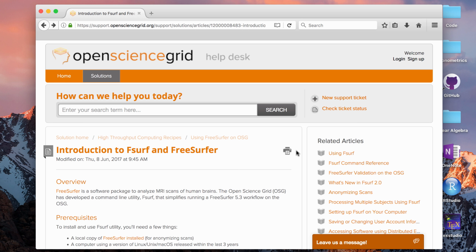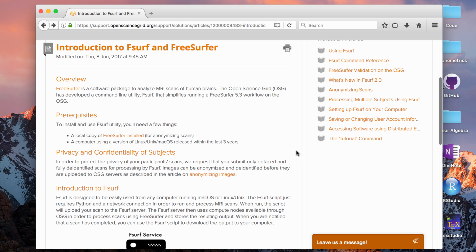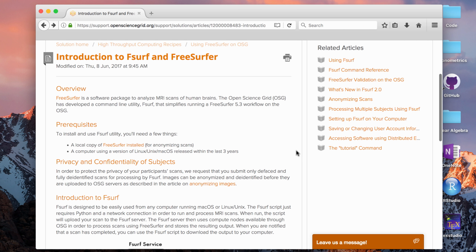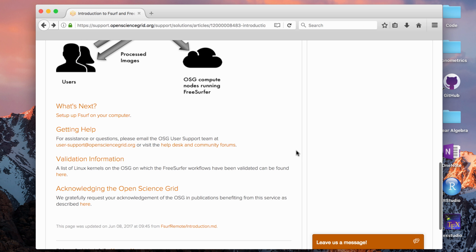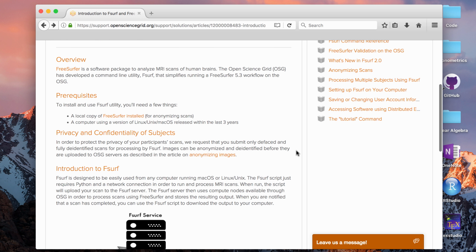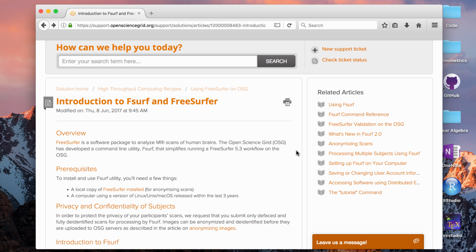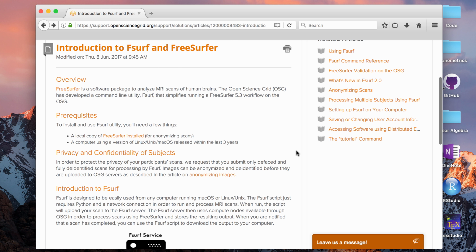The people at OSG specifically created this program called Fsurf that lets people who do neuroimaging analysis use FreeSurfer on these grid computing systems that they have. It is free to create an account. You might have to live in the United States, I'm not sure, but you basically give them your university email and they will send you account information, and then you can use Fsurf to run FreeSurfer through these grid computers.